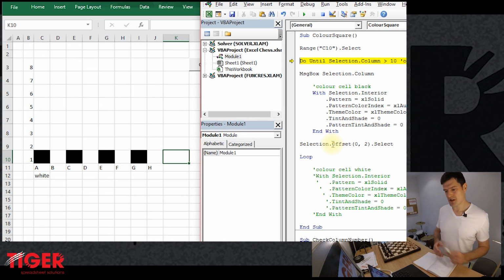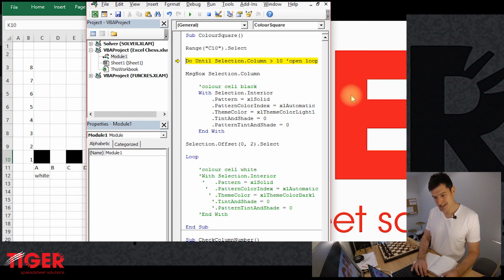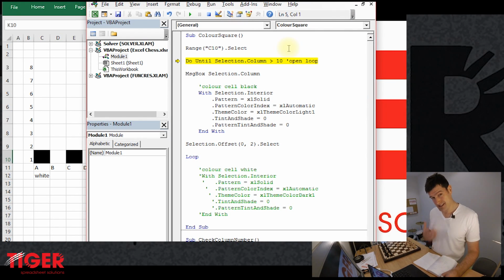So we're going back to the top of the loop. What are we expecting to happen now? Well, column K, that's the 11th column in the spreadsheet. So selection.column is more than 10. That means that this loop condition has been met, and that means Excel is going to exit the loop. Let's see that happen now.